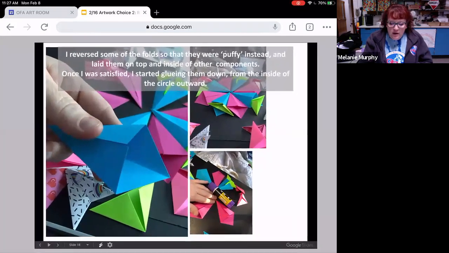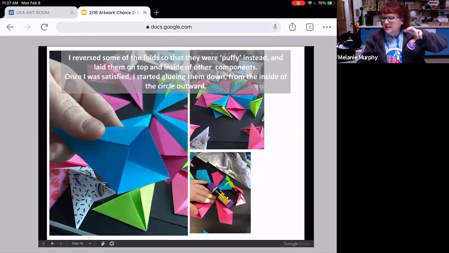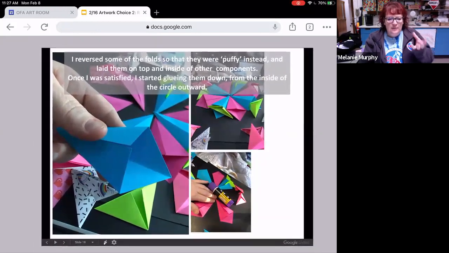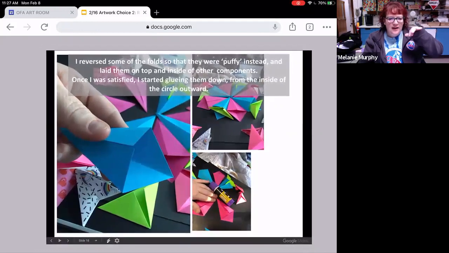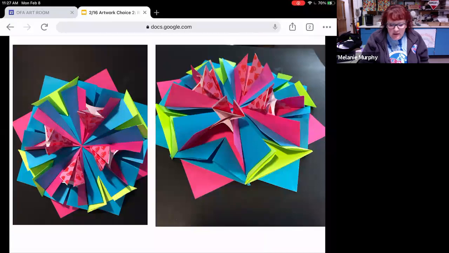Okay. So I also tried things like I reversed the folds, like the kite ones when you first make them are flat, or they even fold up the other way. So then I puffed them out so that I could stick stuff inside them. And then I started gluing them down. Oh, you can see my kitty in that one. So I started sticking them down.